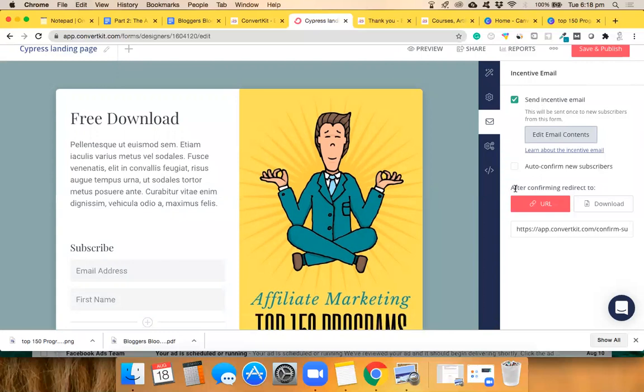Now, the next is after confirming, redirect to. You can either have a thank you page URL over here, or redirect it to some other page. Basically, once someone gets the mail and clicks on confirm subscription, it comes to a thank you page. That particular link, where do you want it to go? By default, this particular system, or most email marketing tools, go to some kind of confirm subscription page.